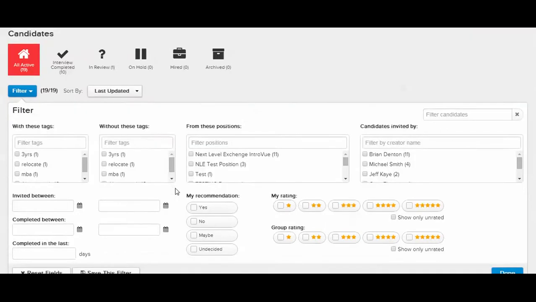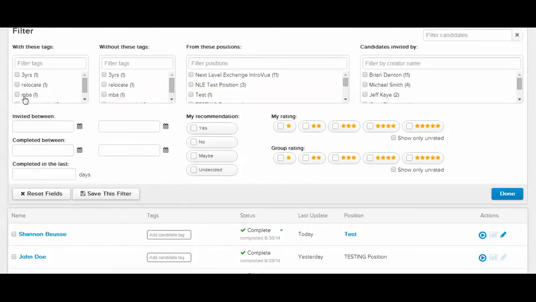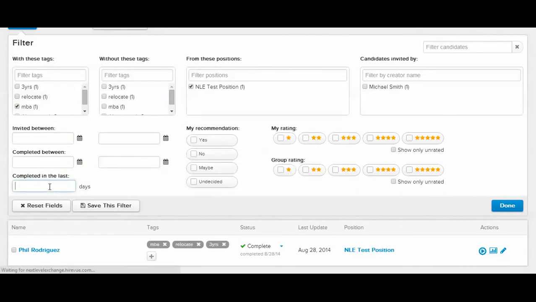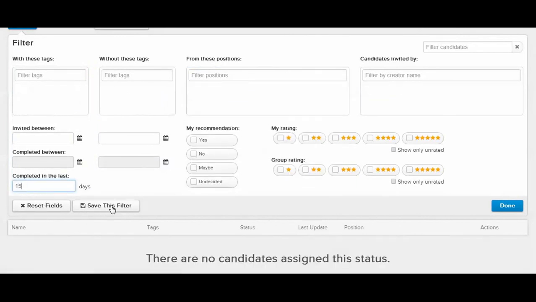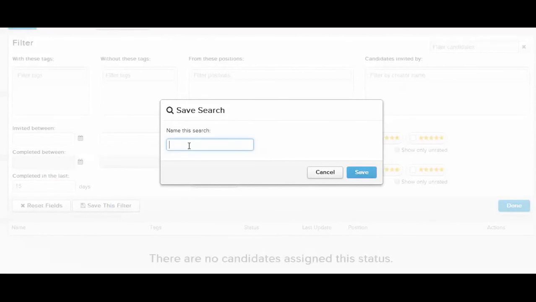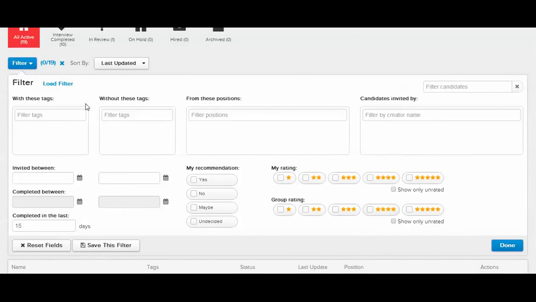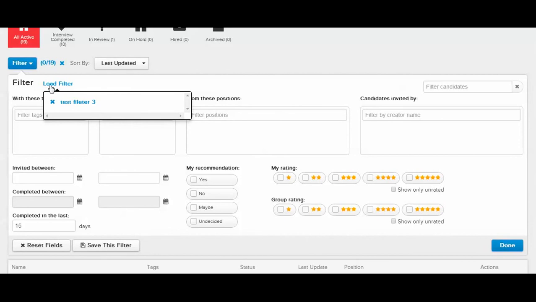The one last thing I wanted to show you on this filter is that if you create one that looks kind of like what I just did, you can actually save the filter where it says save this filter. Then you can name it filter 3 and click save. So if that's something that you're going to be using all the time, it's very easy just to put those parameters in there, save it, and then go to load filter, and then it's right there for you. So you don't have to put in those parameters again.